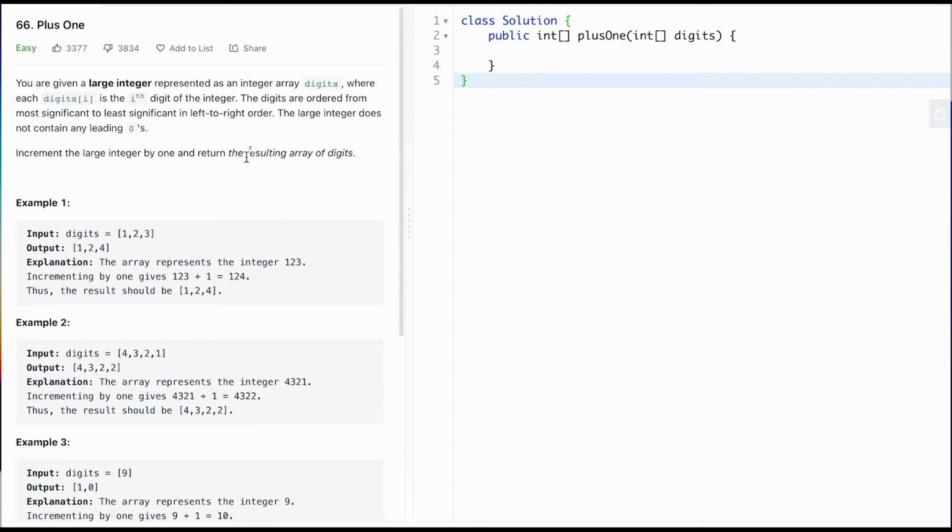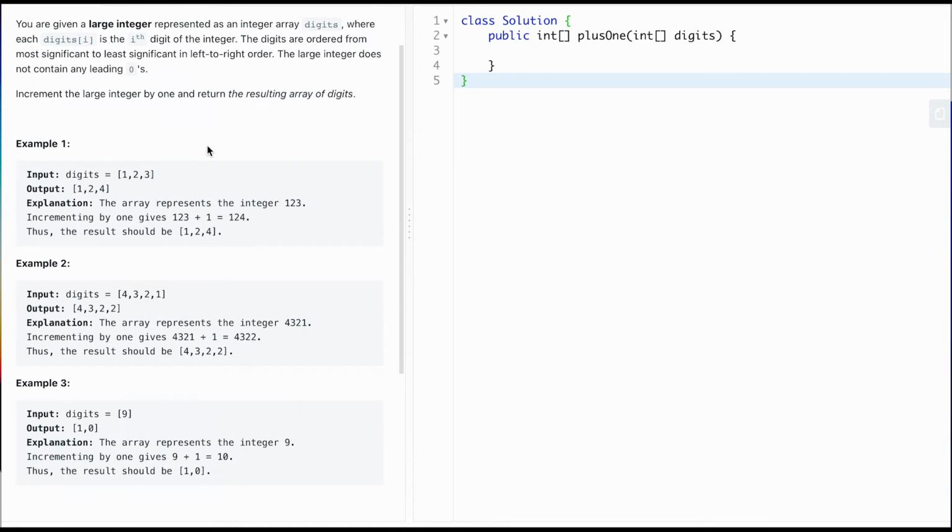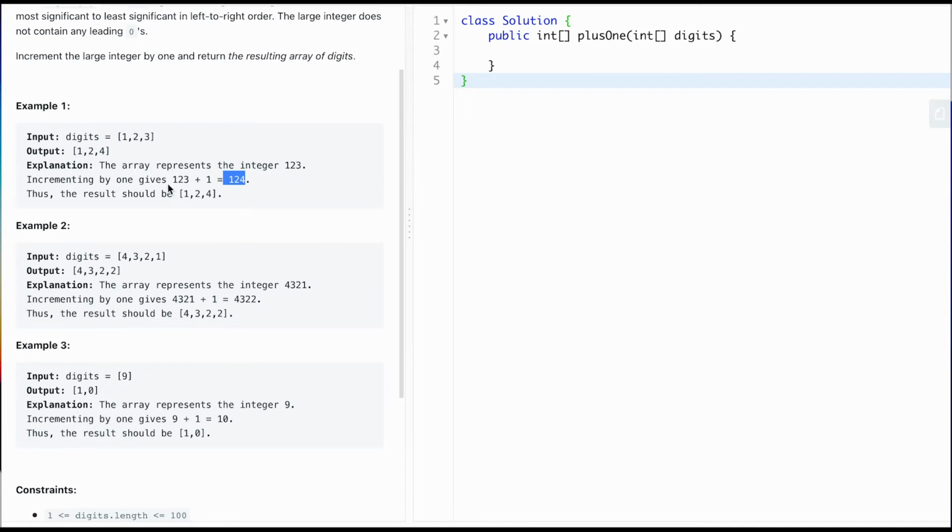This is Leetcode problem 66, Plus One. So you are given a large integer represented as an integer array, and what you have to do is, given this array of integers, for instance 1, 2, 3, you have to act like that's a whole integer as 123, and you just have to increment it by 1. So your result should be an integer array that is 1, 2, 4.